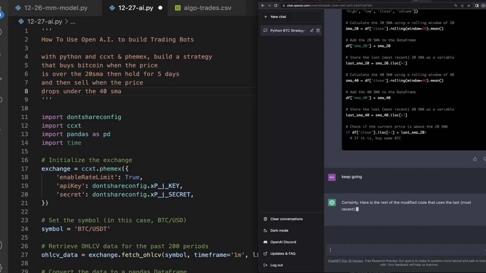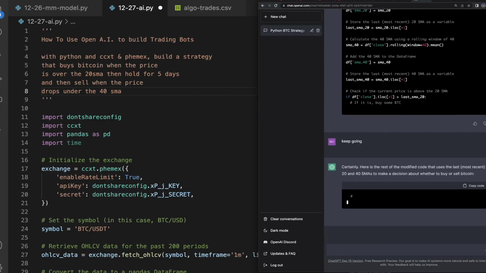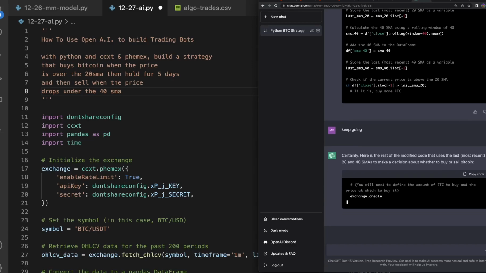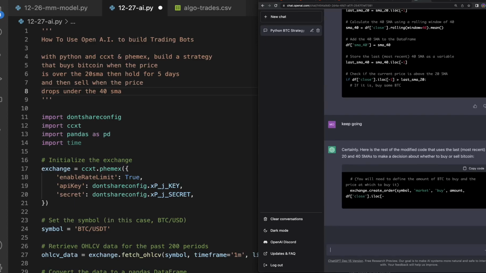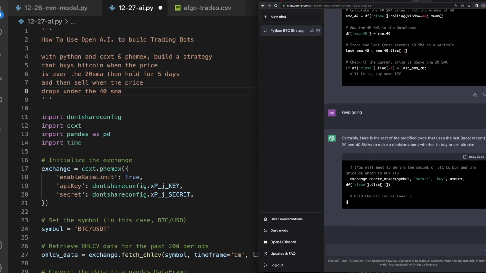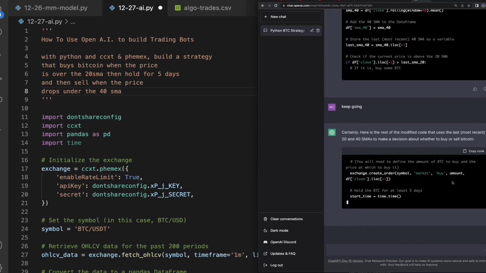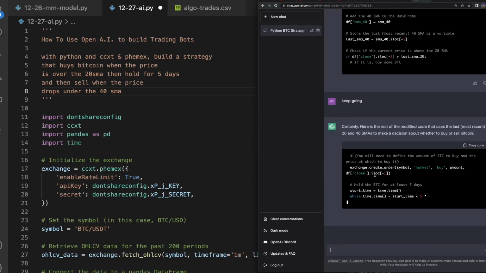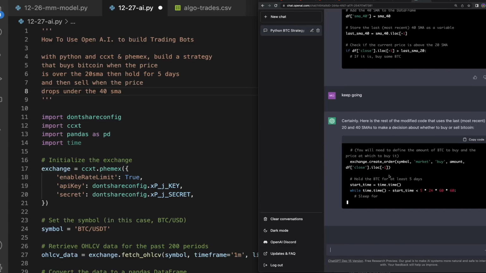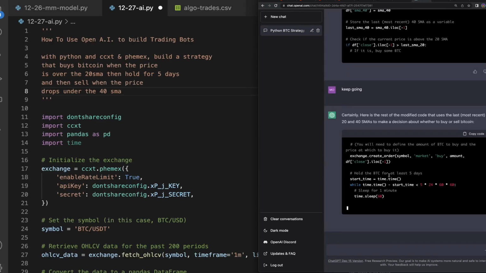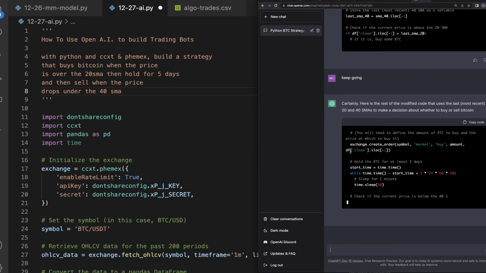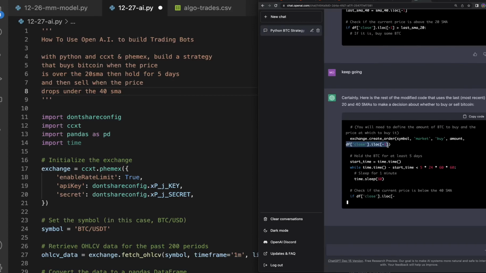So it says, certainly, here is the rest of the modified code that uses the most recent 20 and 40 SMAs to make a decision about whether to buy or sell Bitcoin. So you'll need to define the amount of BTC to buy and the price at which to buy it, okay? So we did exchange.create order symbol market buy amount df close .iloc[-1]. So we're buying at the last close, it looks like. Interesting. I guess I didn't instruct it to do anything else.